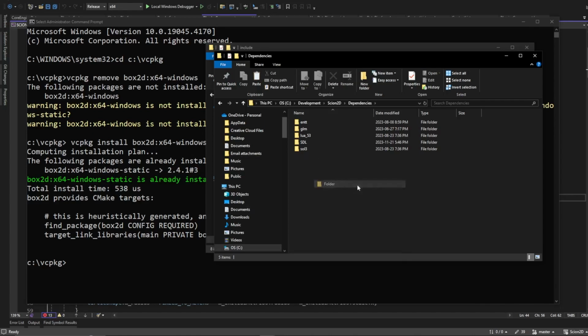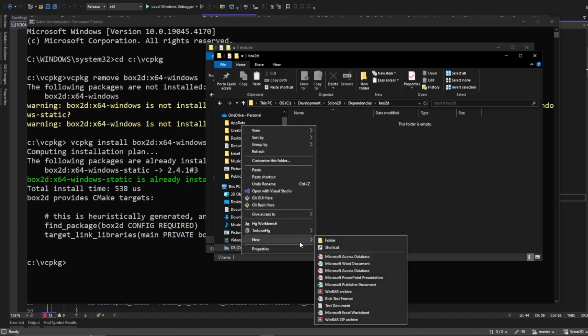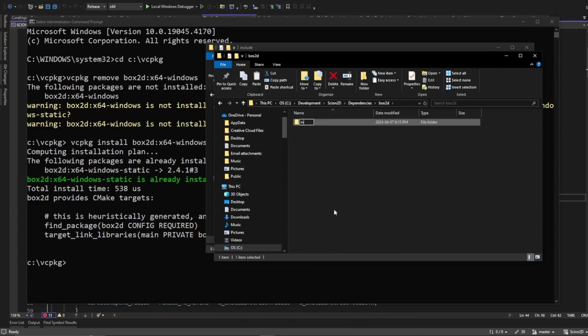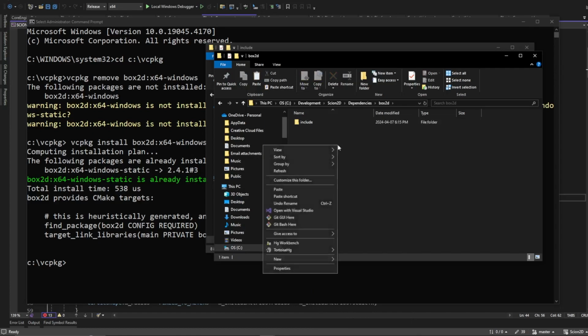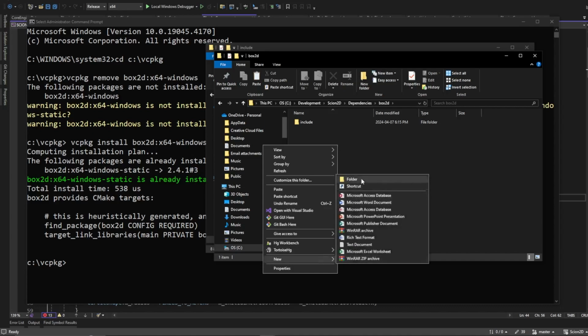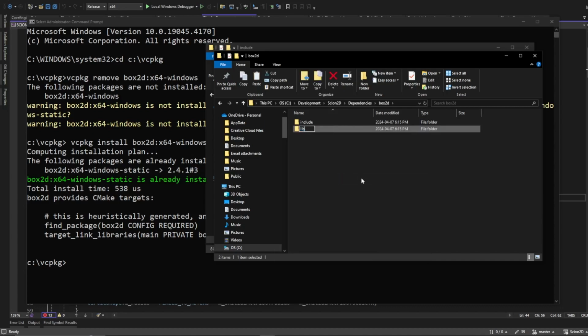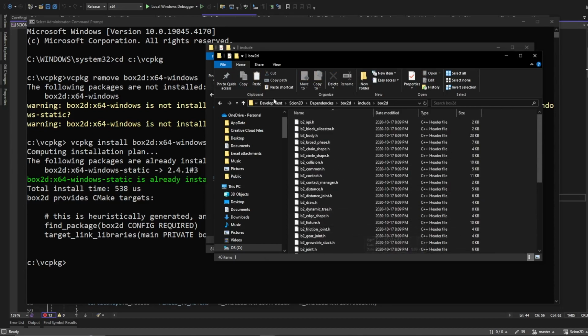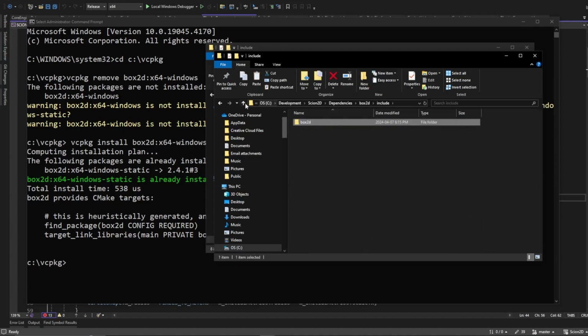So new folder, Box2D. And inside of here, we're going to need to add an include, and then we're also going to want to add one in for libs. So lib. And let's go in here and just paste in that Box2D include with all the header files. Cool. And then go back to the libs.